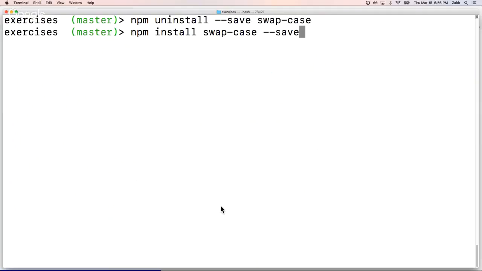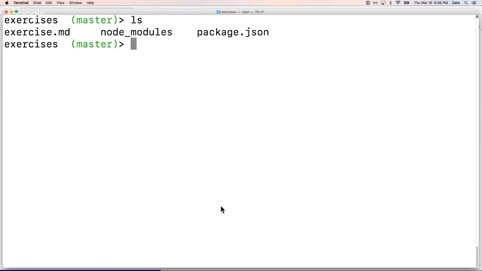Yeah. So where is the swap case? Where is that being stored? Is that being stored in the JSON file, or where are you installing it? This node modules folder. It's in that folder. Yeah.